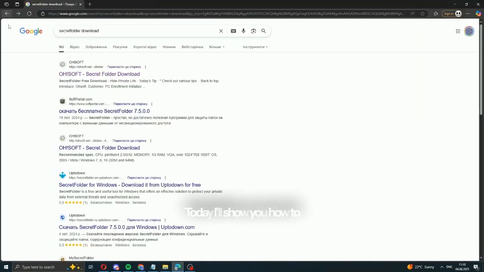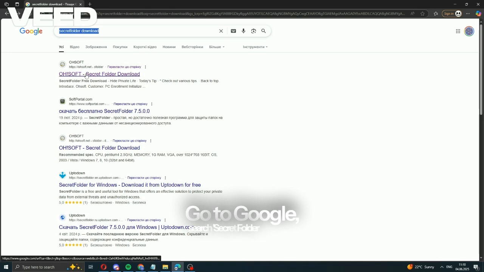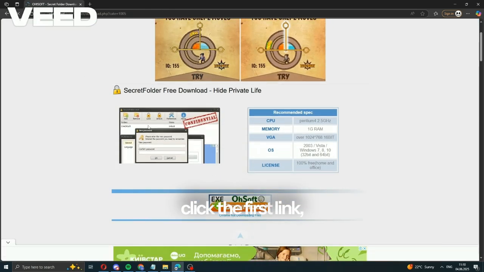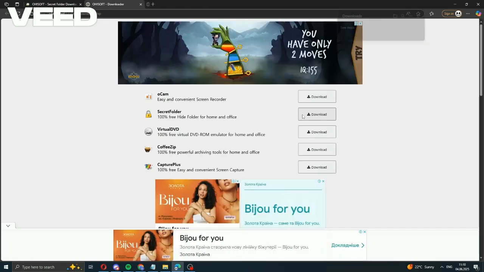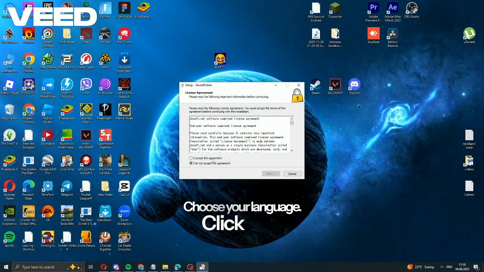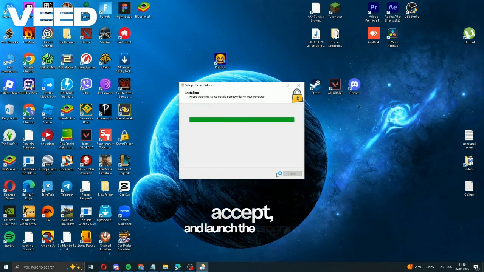Today I'll show you how to password protect apps or games on Windows 10 and 11. Go to Google, search secret folder download, click the first link, then download and open it. Click yes. Choose your language. Click OK, accept and launch the program.